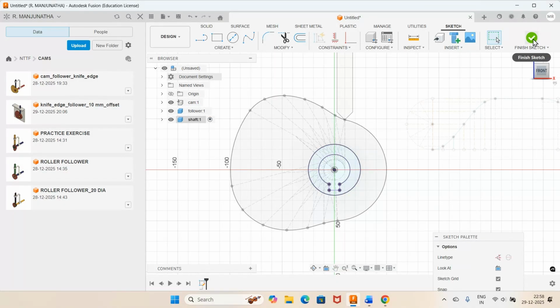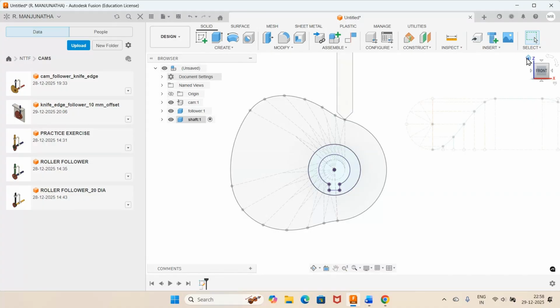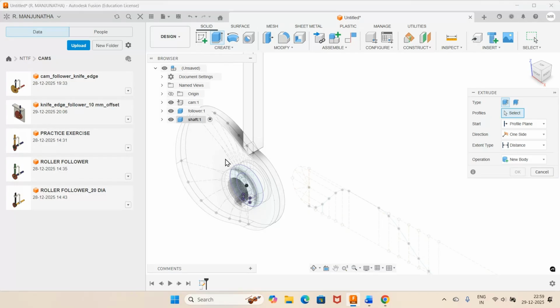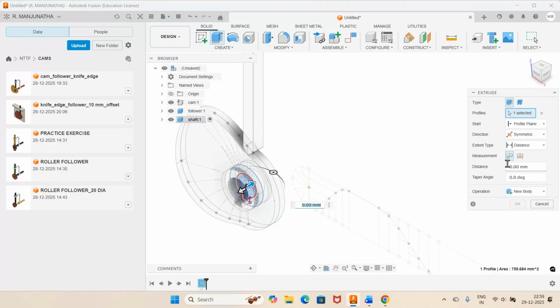The shaft will have, go to finish sketch, go to 3D. The shaft will have the keyway. You'll go to extrude, select this shaft and go to symmetric. Give the entire distance, select this and give the distance as 25, till we have the cam thickness. So that is the center of this cam. To that distance, we're going to take this and create it as a new body.